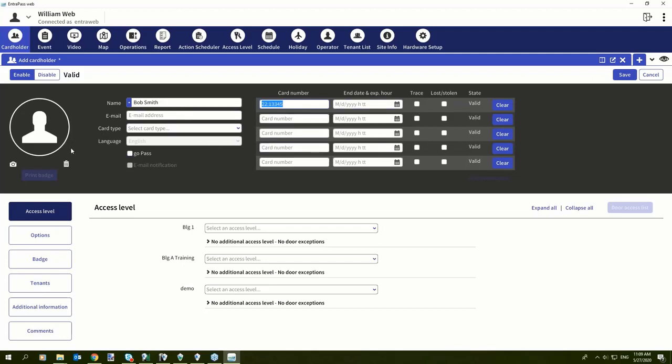You could put their email. You could even take their picture if you want. It will use any camera available on that computer, or you can import a JPEG.